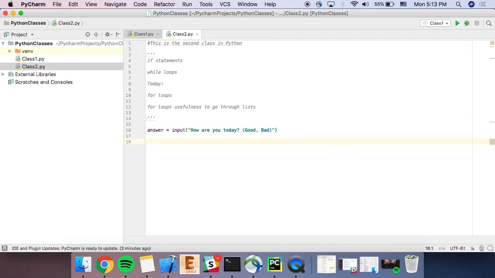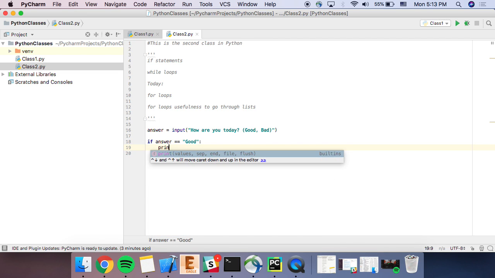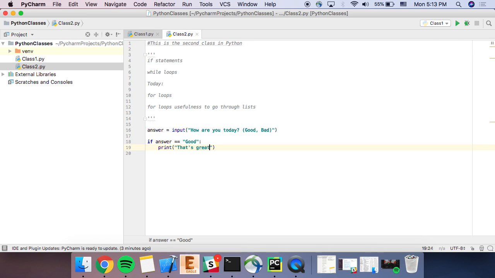So we're gonna practice a little bit the if statements, right? The input function returns a string, so it's just a list of characters, right? So we're gonna make an if statement with that answer. If answer equals to good, we're gonna print that's great. Now we can do else, print too bad, right?